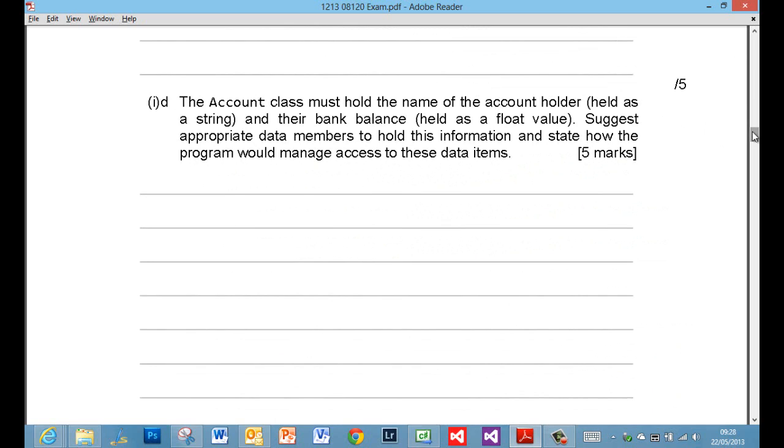1D now must hold the name of the account holder, held as a string, and their bank balance, held as a float value. So suggest appropriate data members to hold this information and state how the program will manage access. This is again all good, common, sensible stuff. Don't overthink these things. In this situation, I'm just storing the one account. I'm not storing lots of them. I'm not storing a huge number of bank customers. I'm just storing one of them.